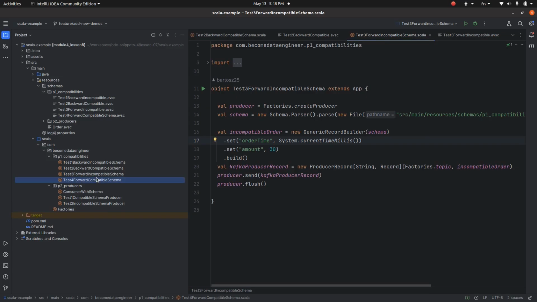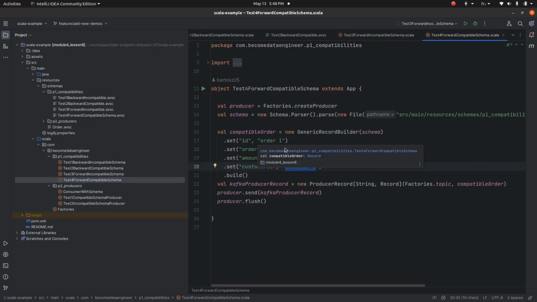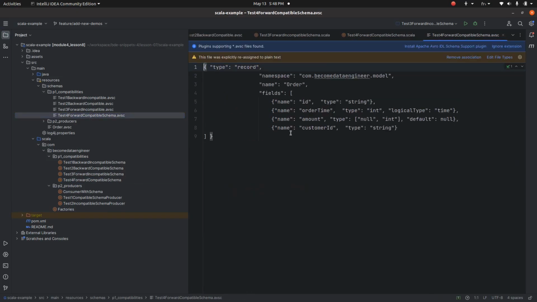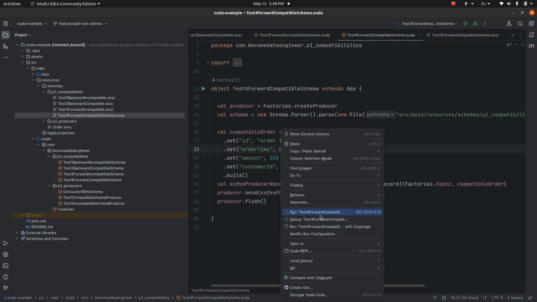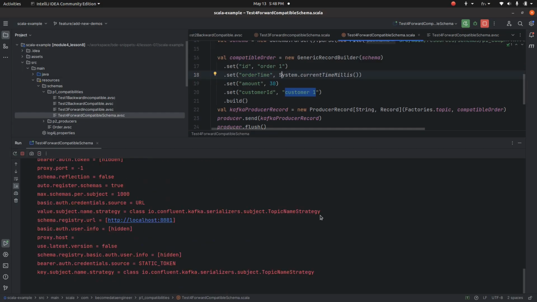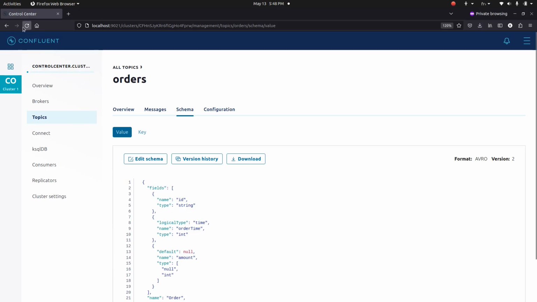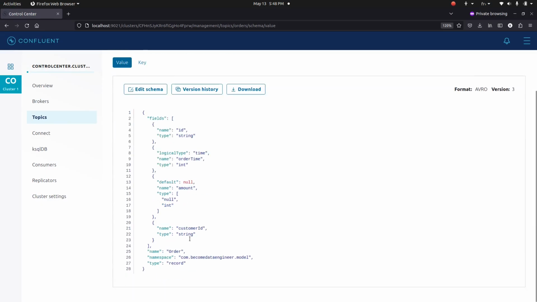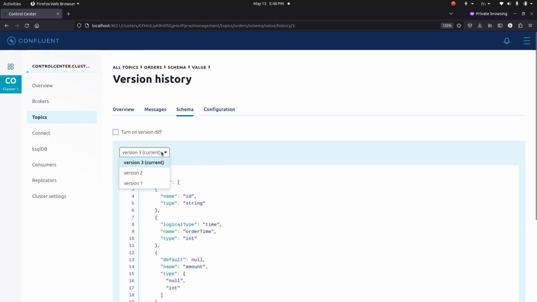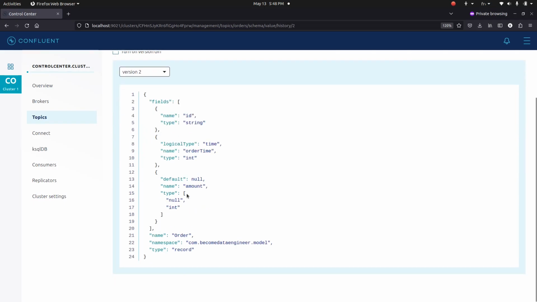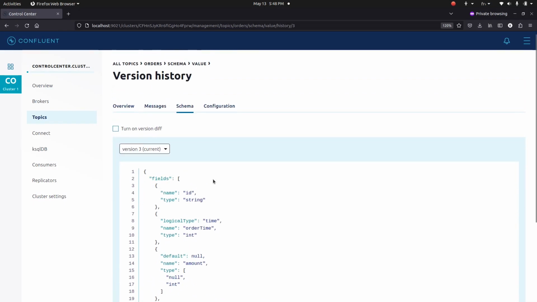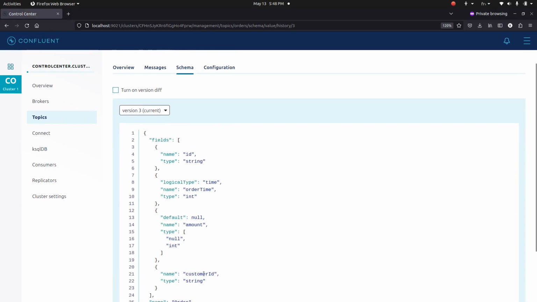So as a forward compatible evolution, I can add a new required field, which will be the customer ID. And again, we can see a new version. So do we have the customer ID here? Yes. And do we have a new version? Indeed. So version number 2 has the optional amount, and version number 3 has the required customer ID.